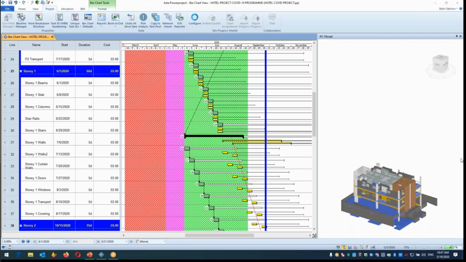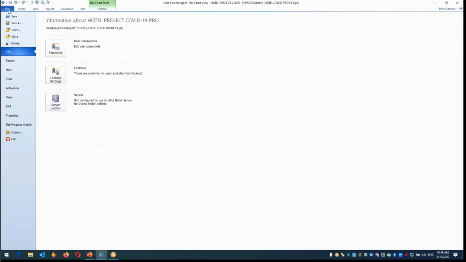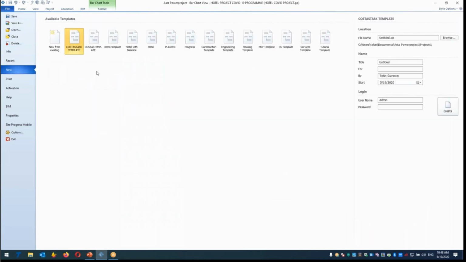Okay, there is a question about the line of balance. Yes, we also have line of balance in Powerproject. Maybe I deleted this. I will just open, for example, a new file, because I deleted those tasks. Let me just create another project with the line of balance, and you can just create the line of balance activities.